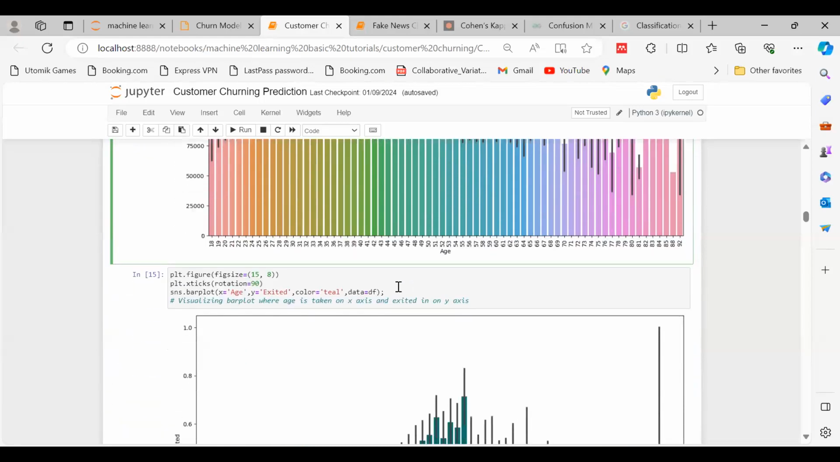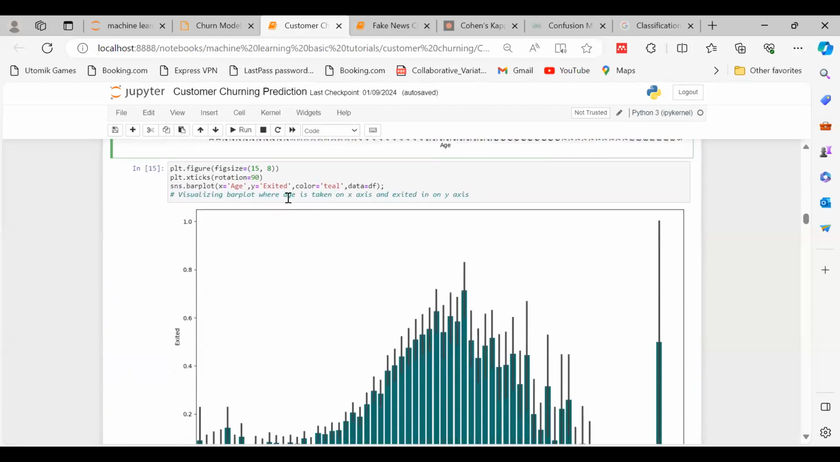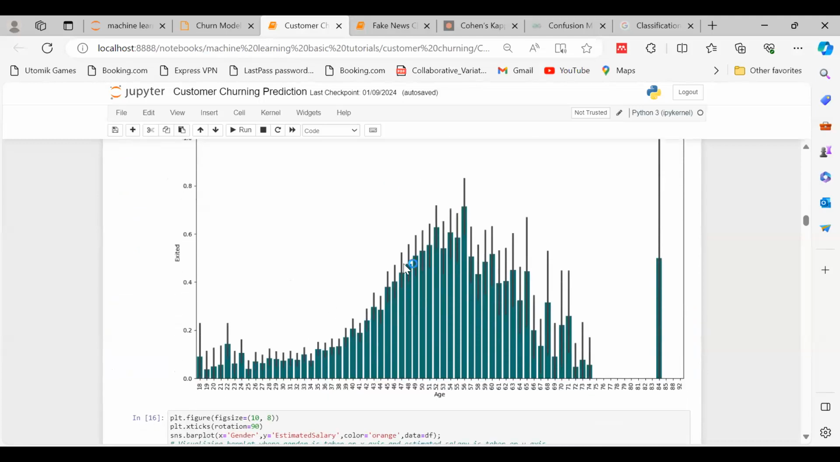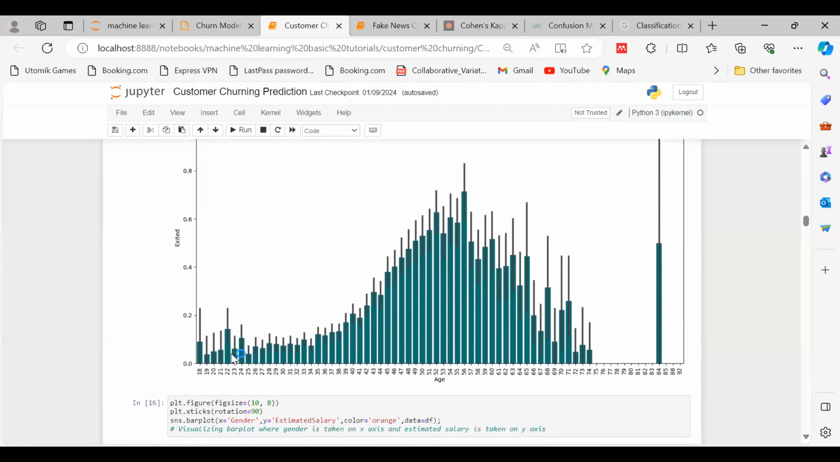Okay, so the next visualization that we have is age and exited. It means we are finding the pattern of at which age customers join us and at which age customers exit. So this is the common behavior here: exiting and ages.